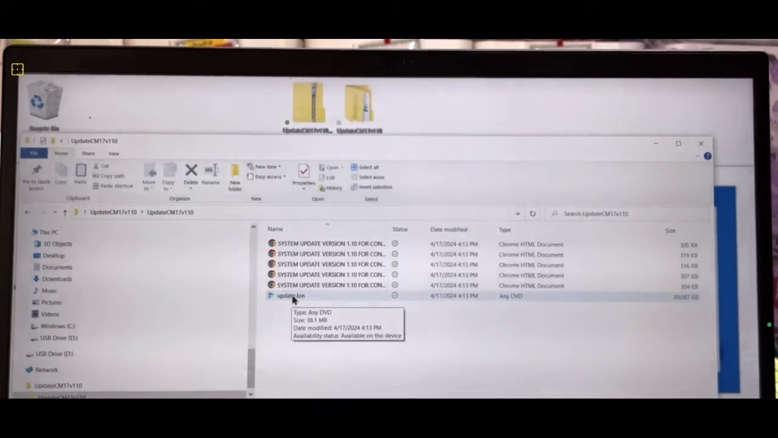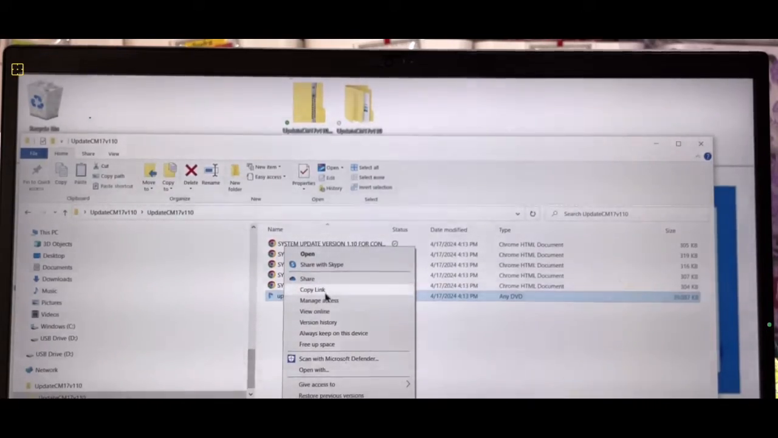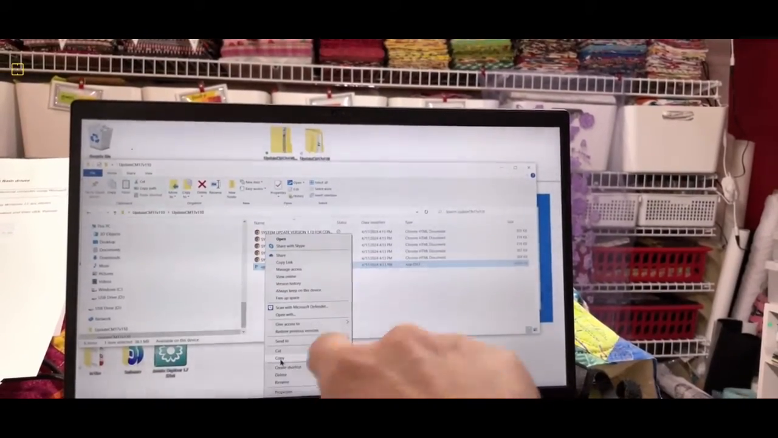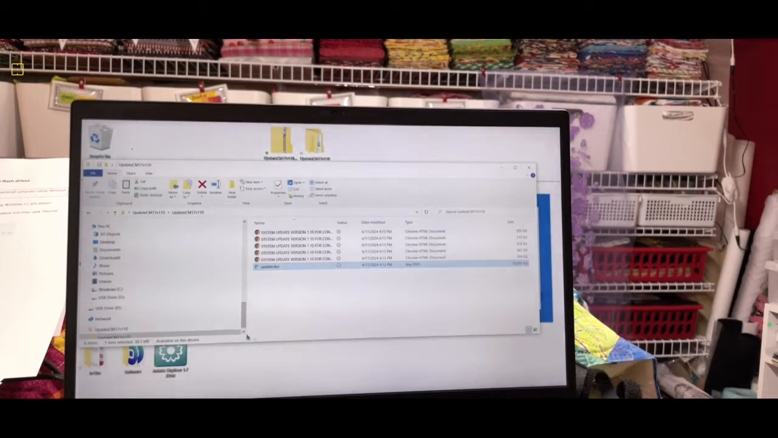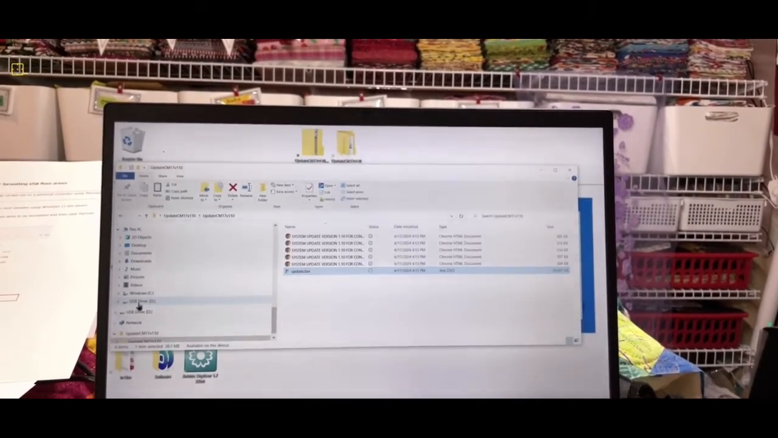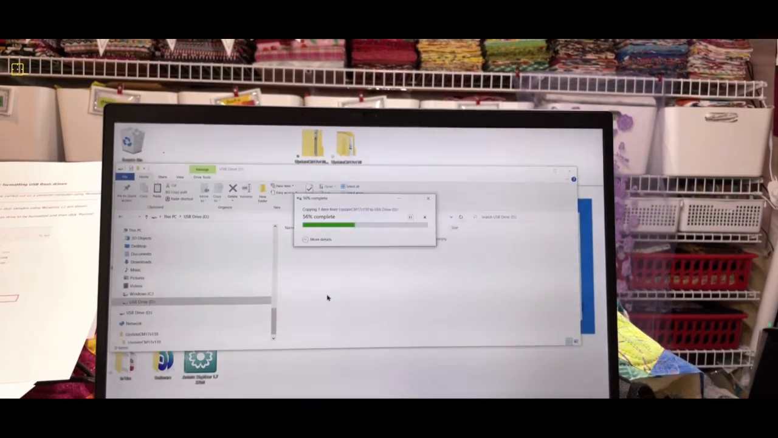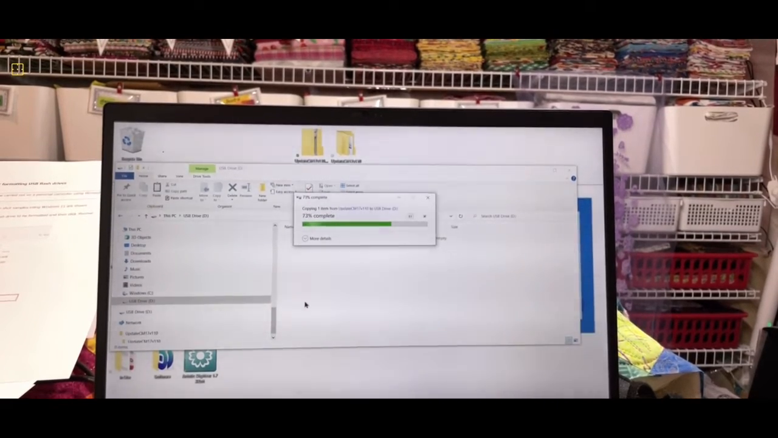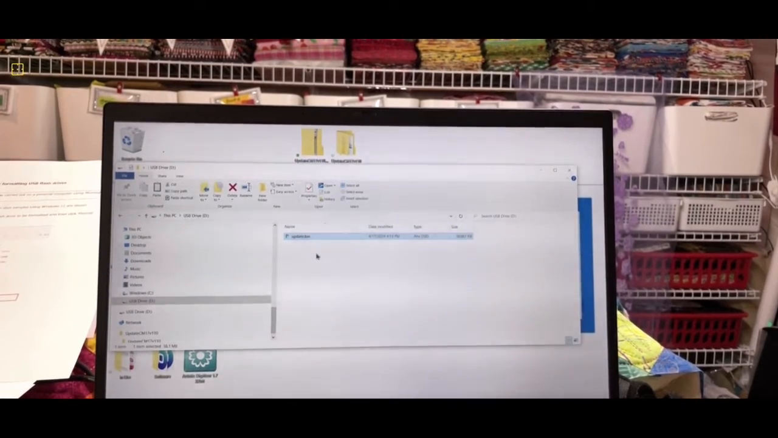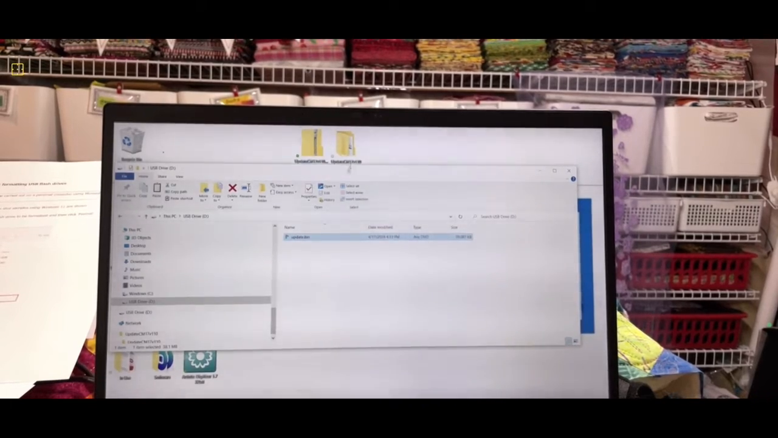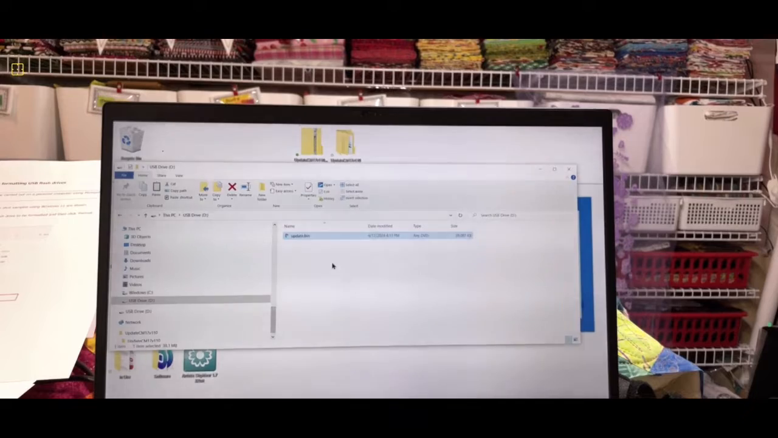So what I can do is right click, copy, right down here. Let me zoom back out so you guys can see. Right down here is copy. I'm going to select copy. And then I can scroll to where my USB stick is right here. Select my USB. I can right click over here and paste. And just the update bin is on here. I don't want the rest of the stuff that's in that folder. I just want my update bin on there.